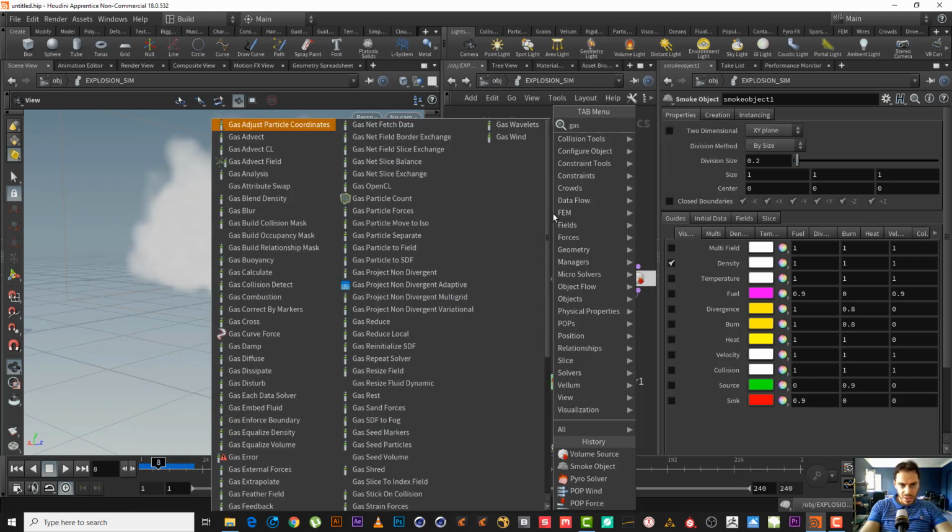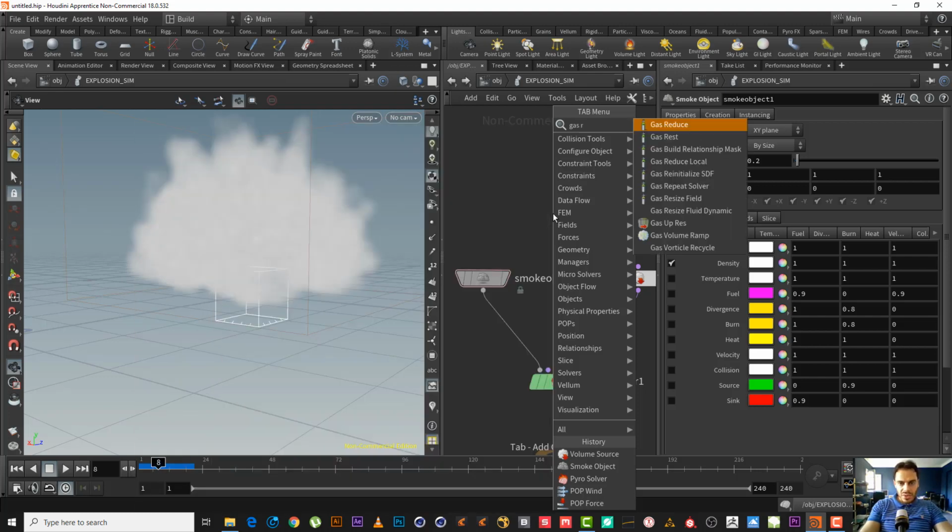Let's focus, guys. Gas resize fluid dynamic. Here we go.